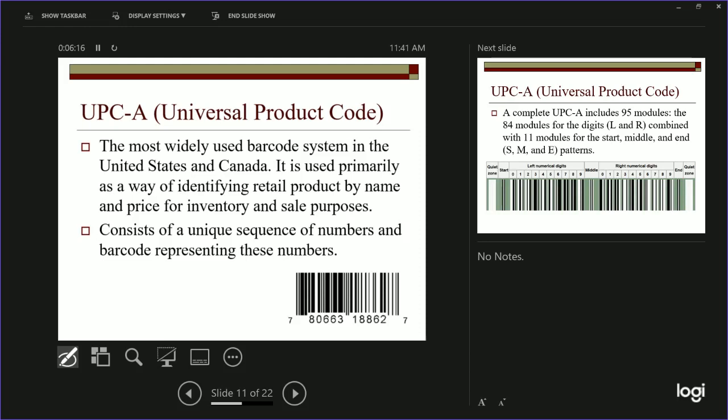All right, now, UPC-A, the most widely used barcode system in the United States and Canada, and I'd say at this point almost all over the world. It's used primarily as a way of identifying retail product by name and price for inventory and sale purposes. So all I need to know is what this code is on my Diet Coke. It consists of a unique sequence of numbers and a barcode representing these numbers.